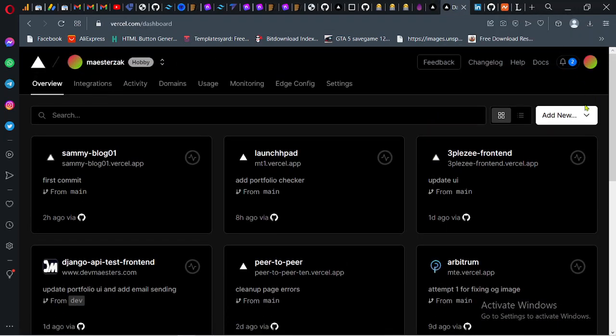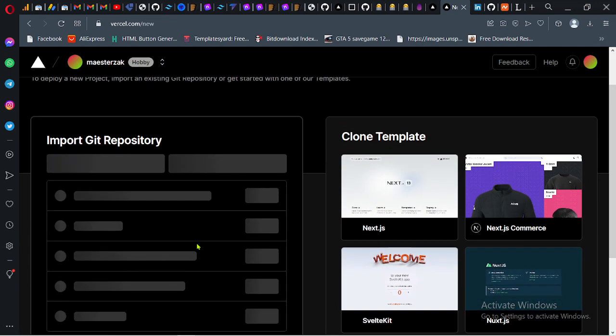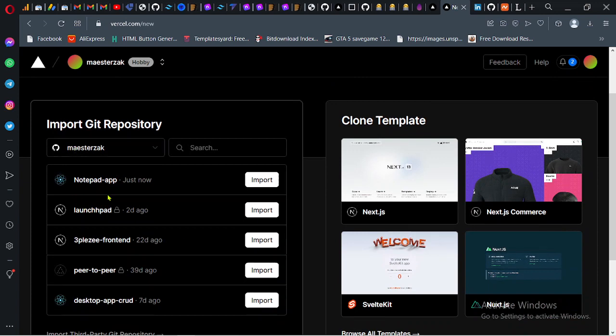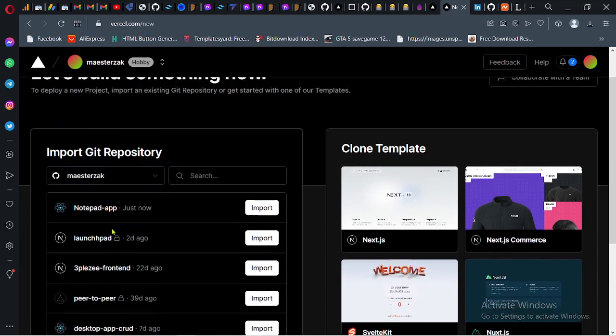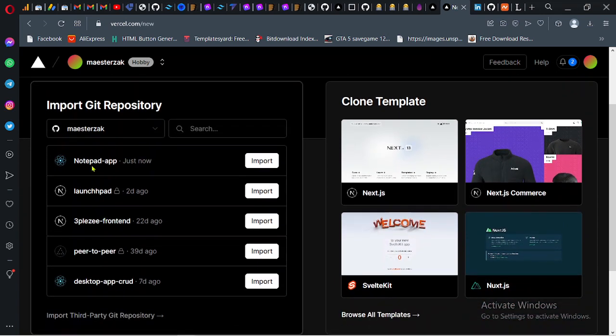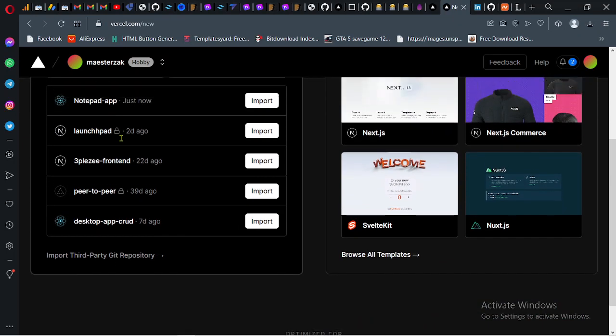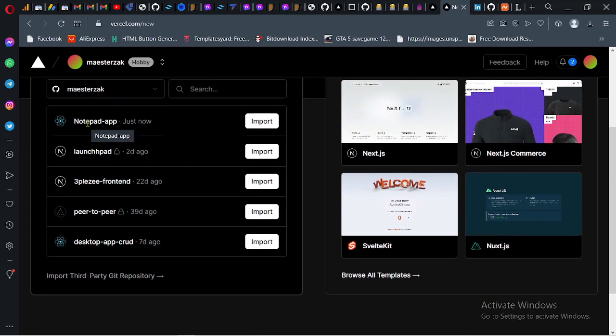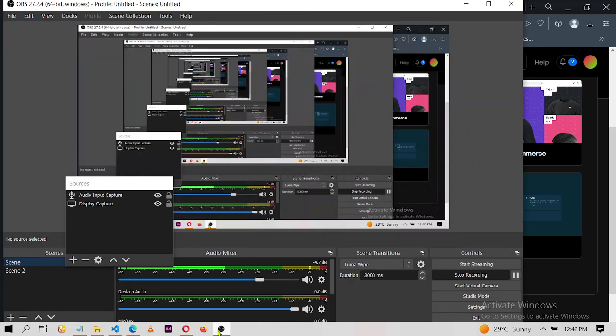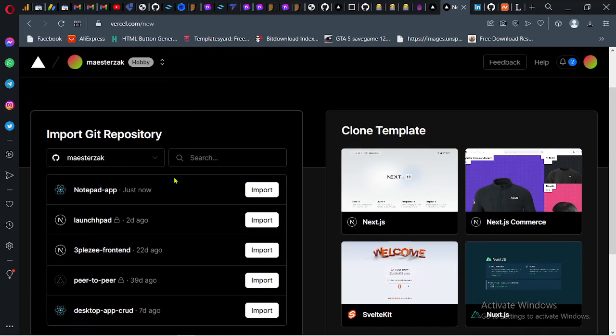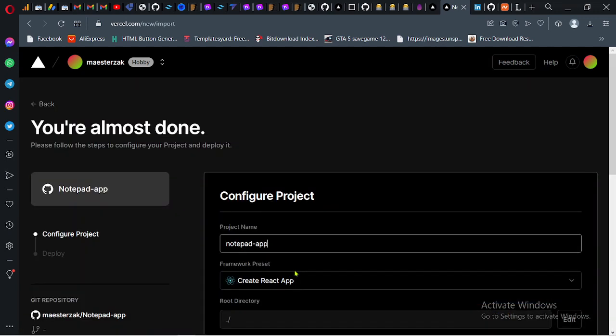So to push this to Vercel, all I need to do is come to my Vercel dashboard, click on add new project. Like I showed in the previous video, it's going to be listing the projects in your GitHub repository by the latest one. It only shows the latest 5, but if the repository you're looking for is not here, you can simply search it right here. So click on import.